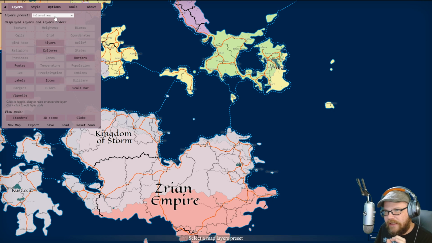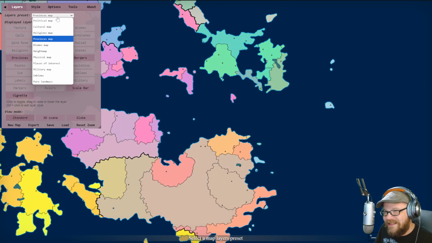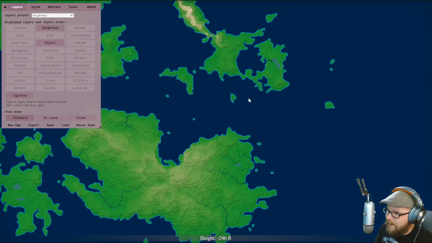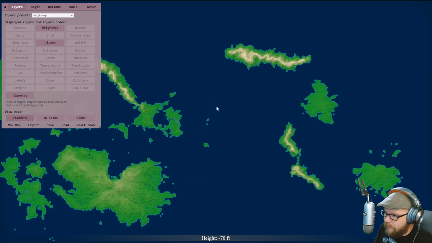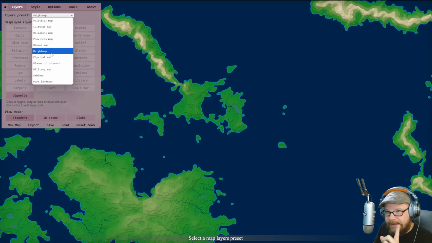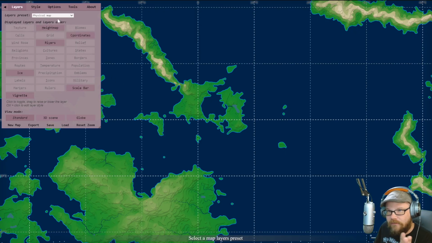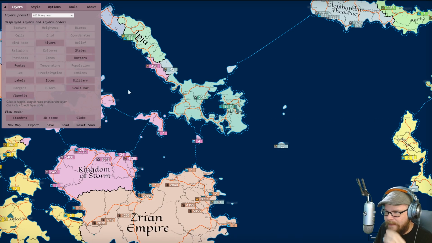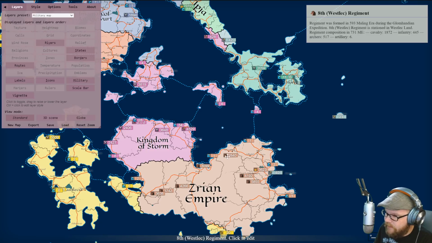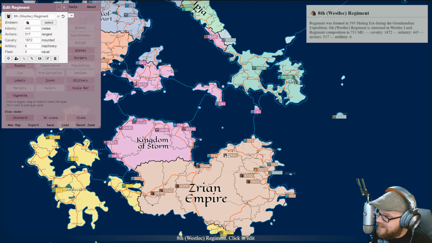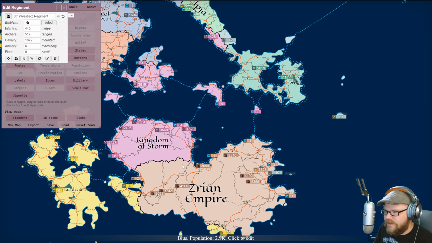But we can go in and we can look at the culture map. We got the different provinces in the game. There's our height map. And if you have a map that you want to put in, you can put your map in there and create it, which we'll mess with as well. Physical, well, that just gives us some grids. Military map shows us the different armies that are on the map. We can see there's the 8th Westlick Regiment of the Humans in the north there, of the Xerian Empire.